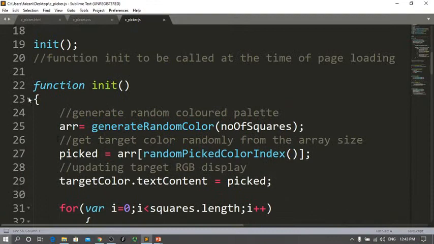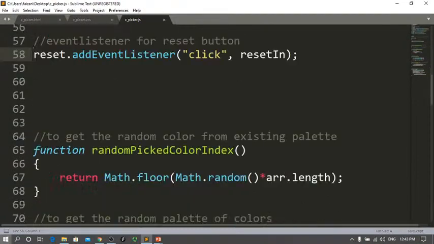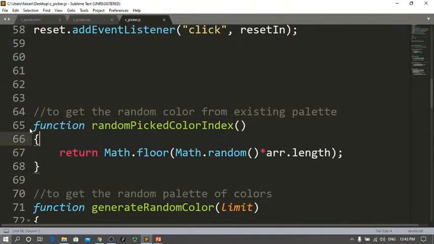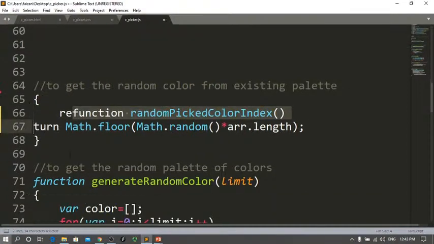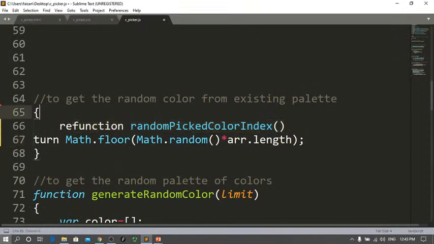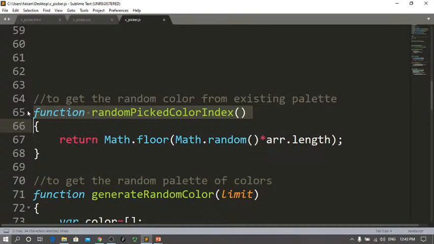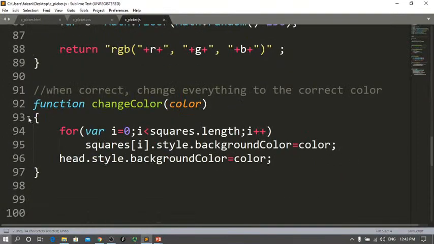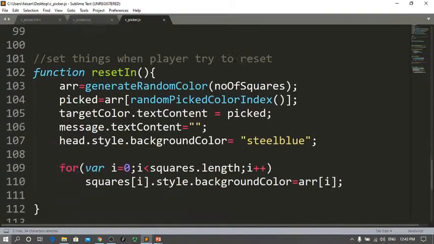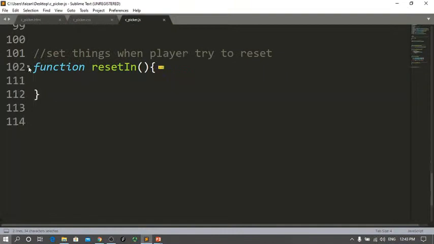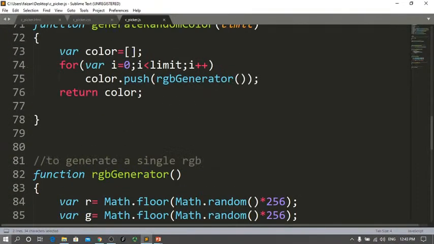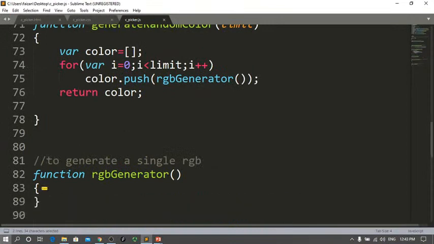So I will just minimize these functions. The init function, the reset function was called here. Herein we have the index picker, right? Herein we have index, one second, and then we have this change color function, then we have reset function. So one function, two, and then we have the third function here.